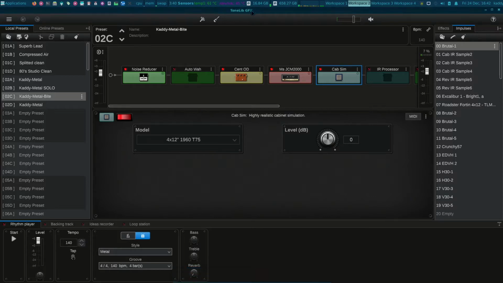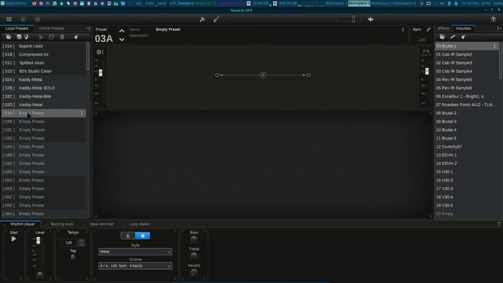Anyway, so it's kind of comparable to what? Bias effects, amplitude, but free. Well, you can use it for free for pretty much forever, but if you want to get rid of the little countdown warning to register it, then you've got to pay like 80 bucks Australian. Anyways, you can get some pretty damn good tones out of this.